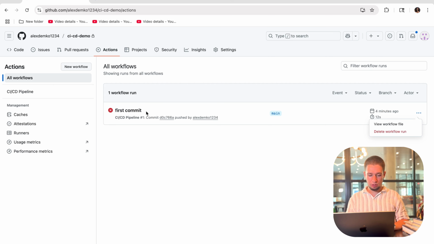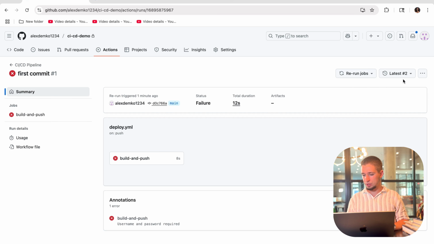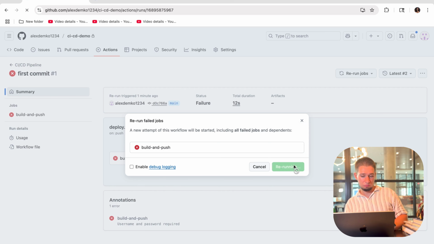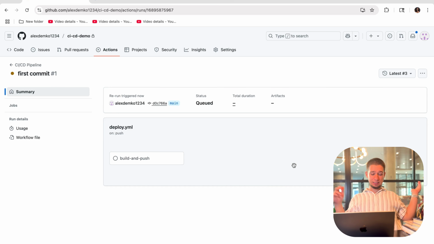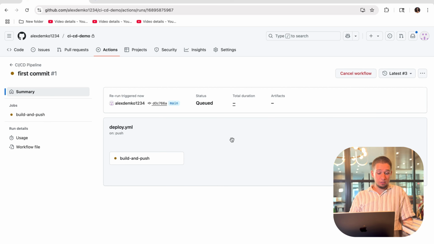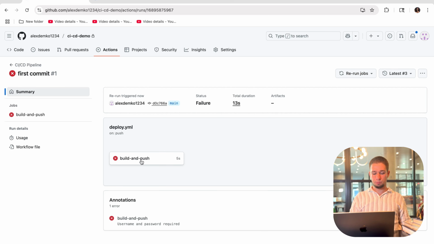So in any case, we can go to our first commit and run it. Two attempts have failed, so we can click rerun the failed one. And as you can see, there is just one job running right now. It is in status queued, so it is on hold until GitHub is able to take it in process. For example, right now it is going into process.